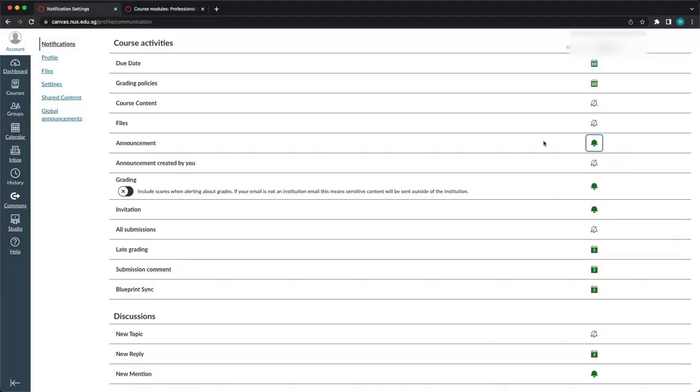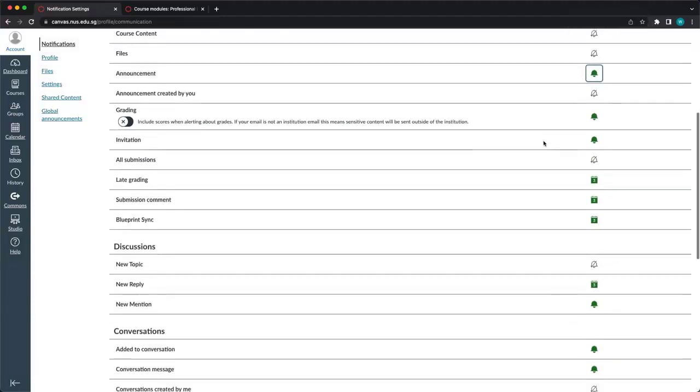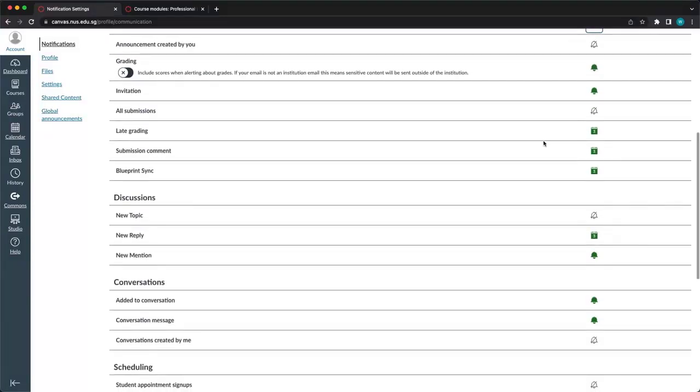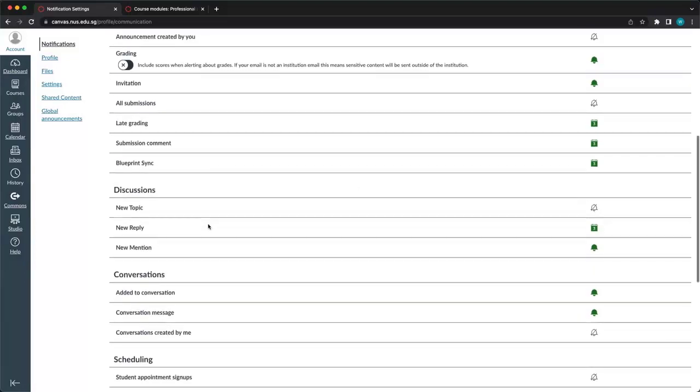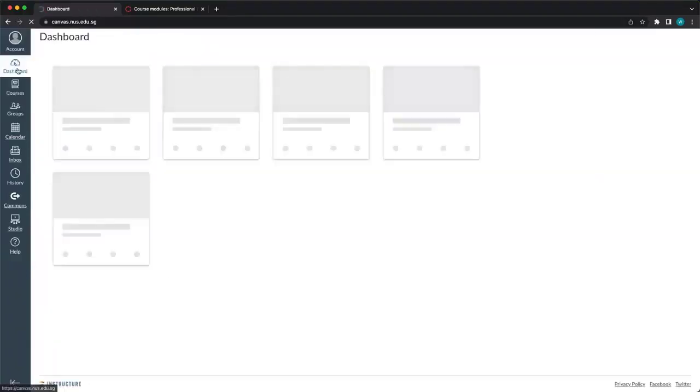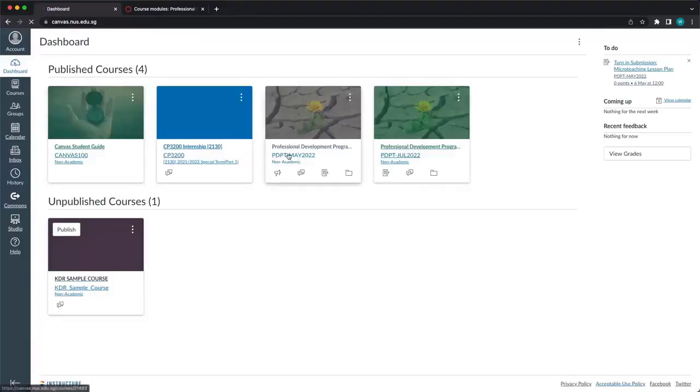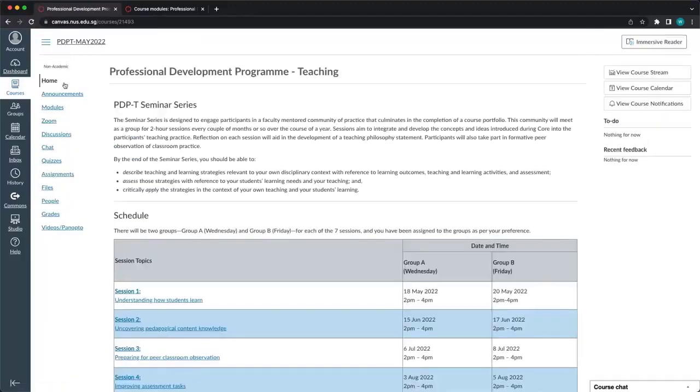Canvas also allows you to change your notification preferences for other events such as assignment due dates and new discussions. For more information on setting up your notifications, see the links to the guide below the video. When you're ready, select your dashboard and click into the course you want to view. You will be led to the home page, which will be the first thing you see in your course.